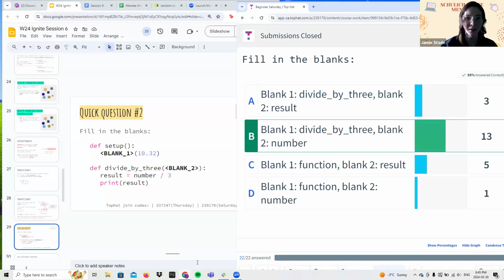So let's take a look at what we're doing in each of these blanks. So in the first blank, we have a function call. And so if this is a function call, we want to call the function with the name we defined it as. So in this case, we defined our function divide by 3. So here we're calling divide by 3. So blank 1 is divide by 3. So that limits us to A and B.